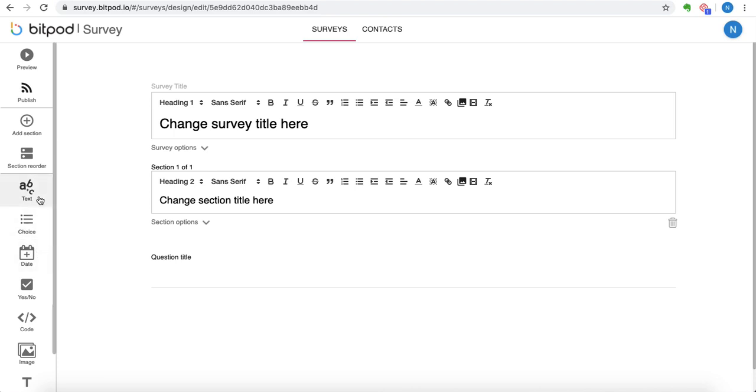This is a text-based question. This is a multi-choice question. Within that multi-choice question, you can choose an option whether you want to show a radio button, which is a single answer, or if your question has multiple answers, you can opt for checkboxes. This is a date question. This is a yes/no question where your answer is yes or no.